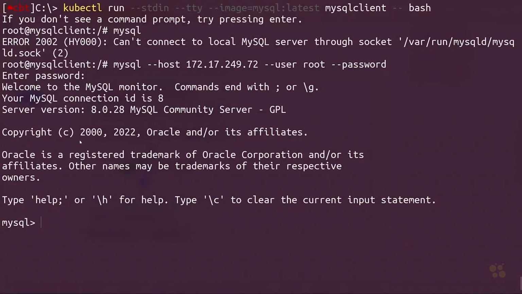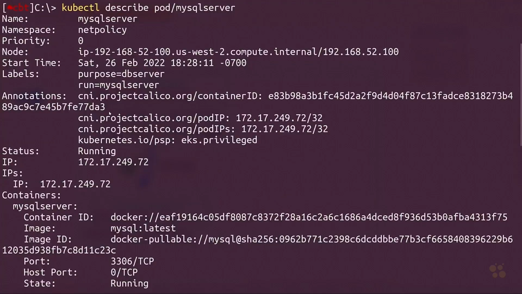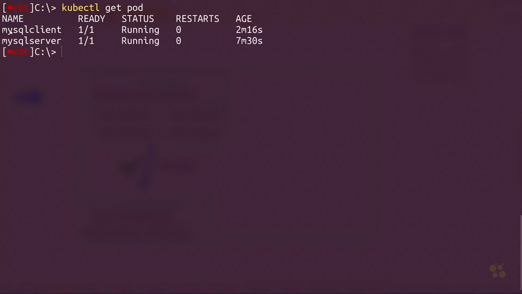However, what would happen if we were to attempt to implement a network policy that blocks traffic from pods that don't match our desired labels? Well, I'm going to switch over to my other terminal where I can run kubectl commands, and I'm going to do a kubectl get pod. This is going to show us the client and the server pod running in our net policy namespace. Sure enough, here they are.